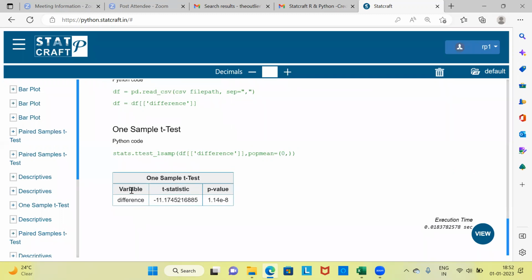There are 3 columns. The first column is the variable that we have selected, which is simply the difference. This is the one sample t statistic value, which is -11.17, and the p-value here is 1.14 into e power -8. What does this mean? This simply means that when you look at the p-value, it is very, very small. How small? It is smaller than 0.05.